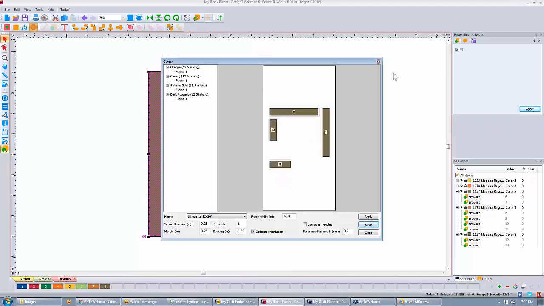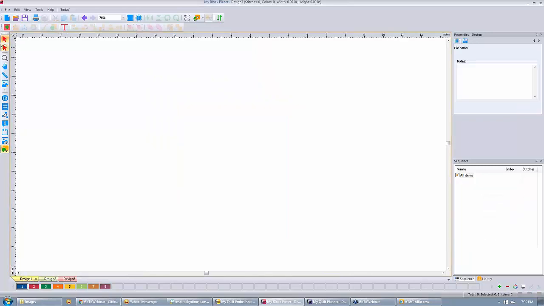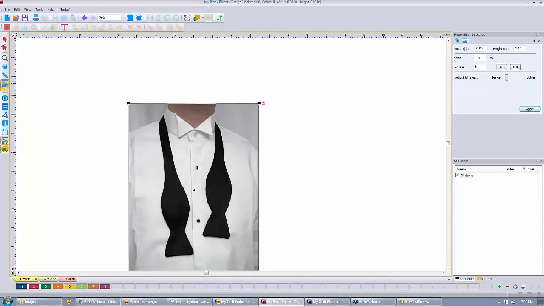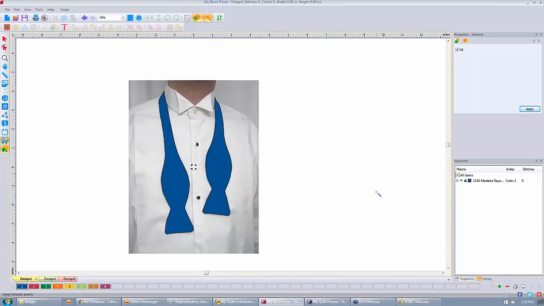Okay. Another way to use this is not with something you're necessarily going to piece in the hoop. Let's pull up a different backdrop. Oh, this one's kind of fun. I saved this picture because I thought that untied bow tie would look adorable on a baby onesie. Wouldn't that be cute? And it's really a pretty crisp and clear picture. So let's select our artwork. I'll just use the blue color. I've got my magic wand. I'm just going to click and click.